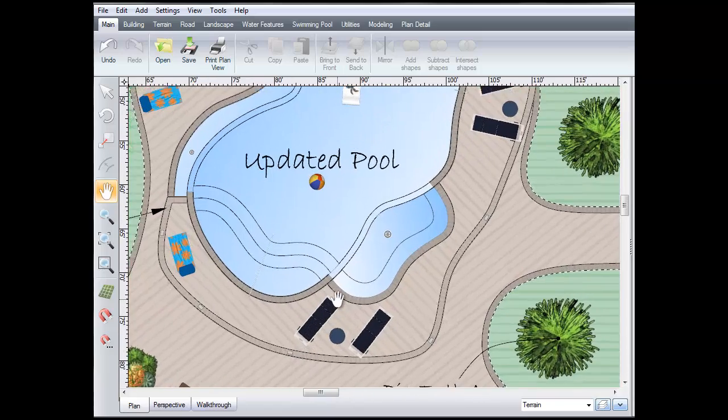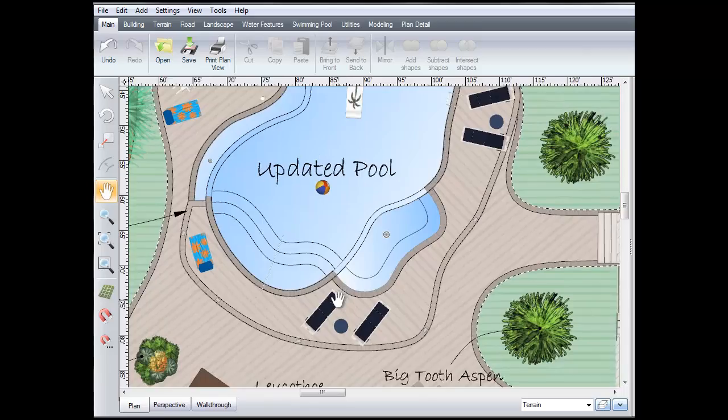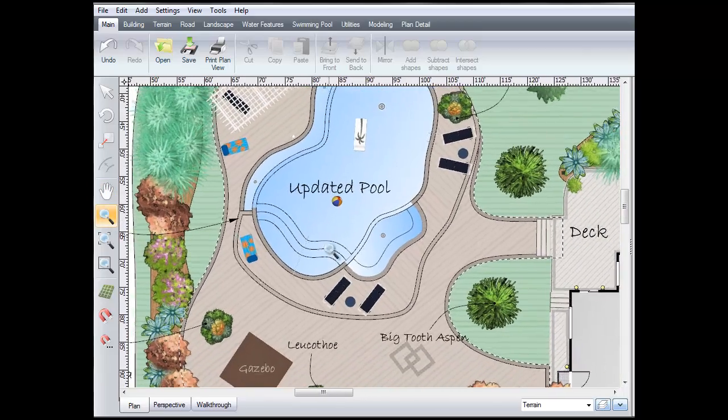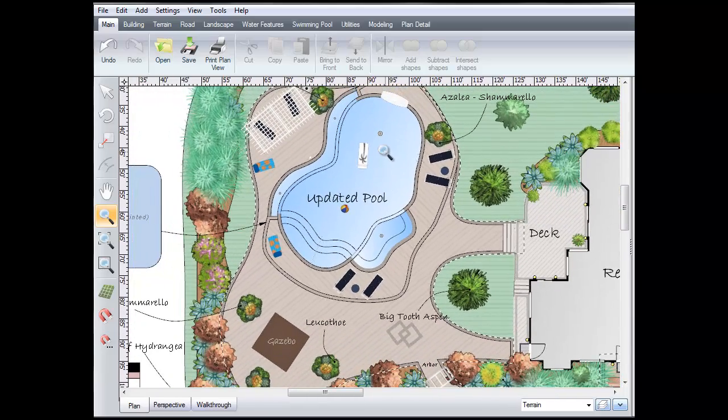To zoom the view, rotate the middle mouse wheel. You can also zoom using the zoom tool or by pressing and holding the left and right mouse buttons.